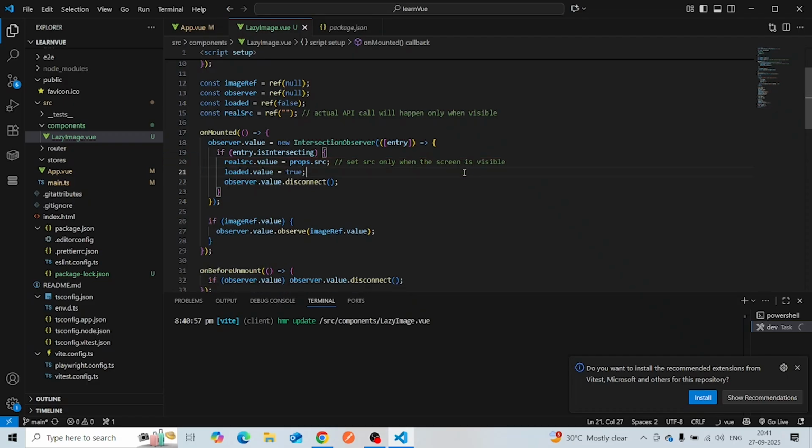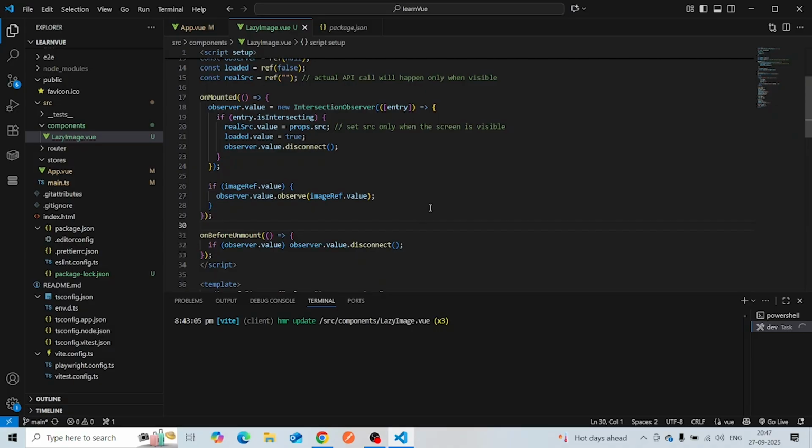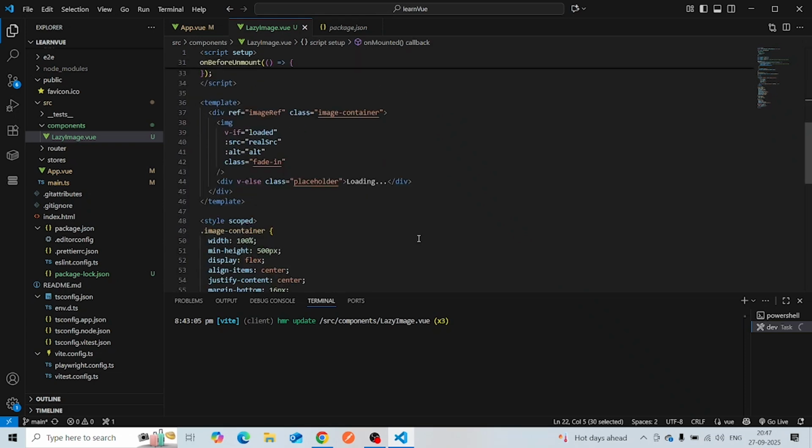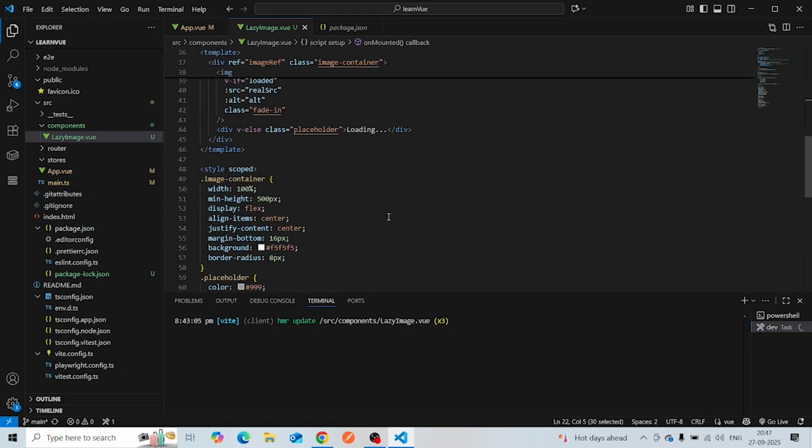When the element is visible, it will load the image, and it will disconnect the observer again. Here, the observe call checks that the element exists and then starts observing. And after unmounted, we are going to disconnect. We do the disconnect because once the image is loaded, we don't need to observe it again, right? So this is how we are implementing lazy loading.